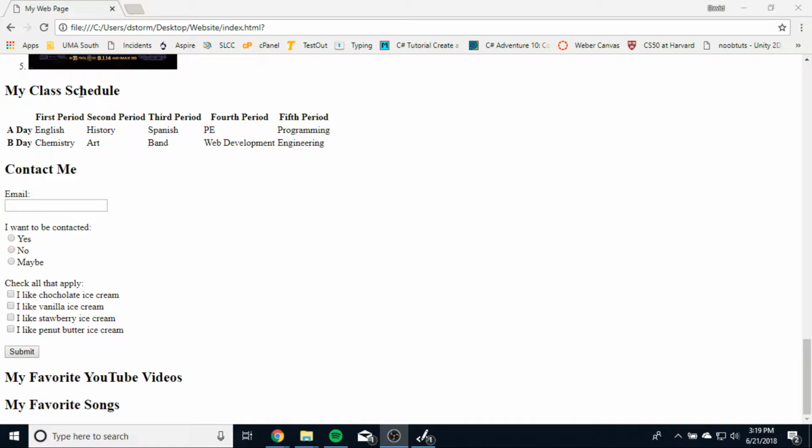Now, down here, we have our My Class schedule. This week, your focus was to create a table and to create a form, right? So in the My Class schedule, I created a table, and the table is 1, 2, 3, 4, 5, 6 columns wide.